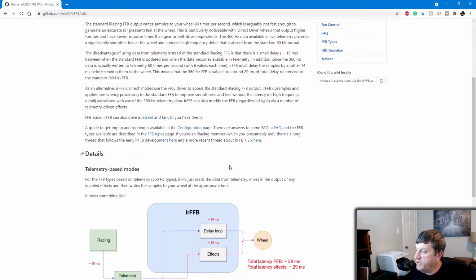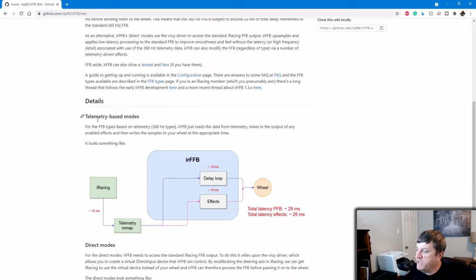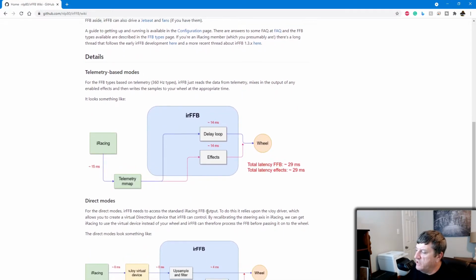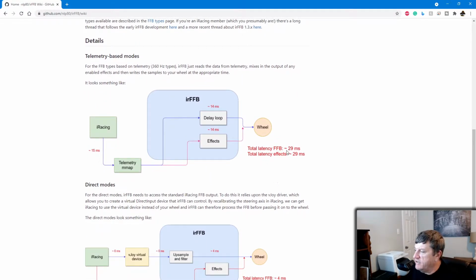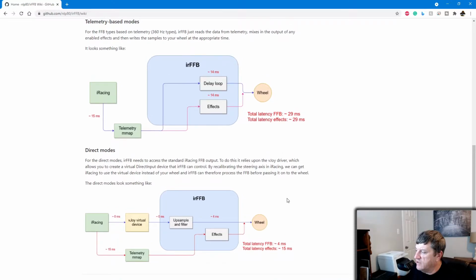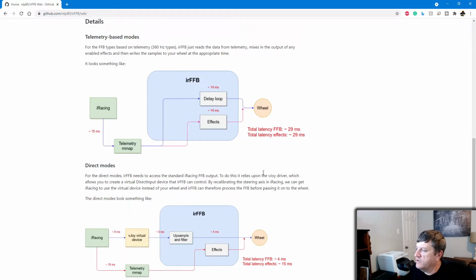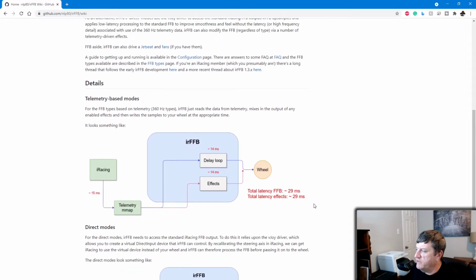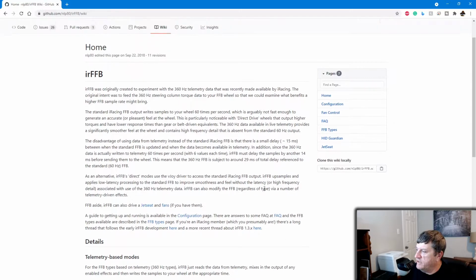There's two different modes. You have telemetry based modes and you have direct mode. The difference being the latency that comes from telemetry based versus much smaller latency, 29 milliseconds versus 4 milliseconds between the two. So in order to get the direct mode though, you need to install VJoy, which is another program that we'll get a link to here in just a second.